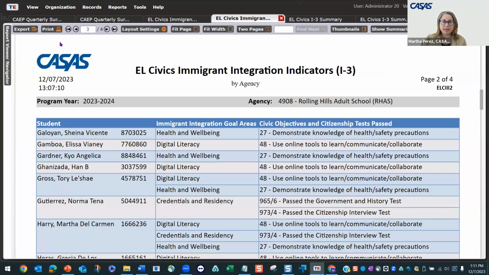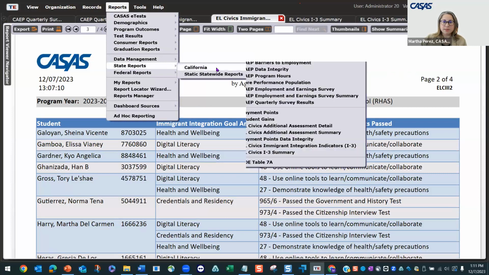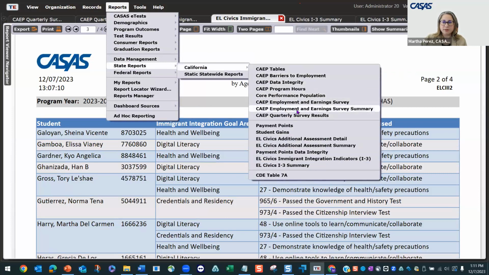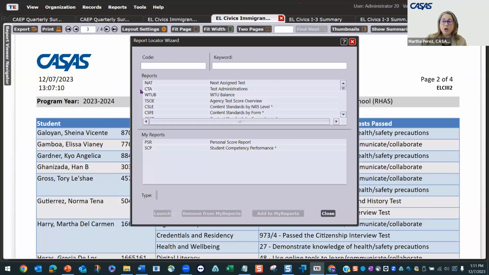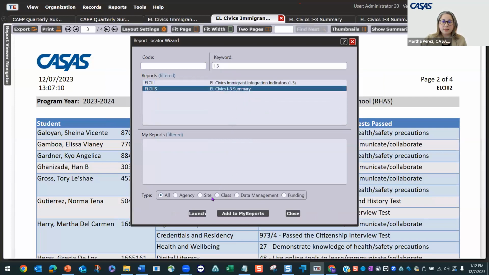Remember that these reports can be easily found under the reports menu, under the state reports, California, CAEP tables. Under the CAEP tables, you'll find the core performance population, all the ones that I've gone through, as well as the immigrant integration indicators. If you ever forget where to find these, you can always come to the report locator wizard, which can show you. If you type in I3, you will get the reports in here. If you want to just see the summary, you can click on that, and you can say add to my reports if you like.